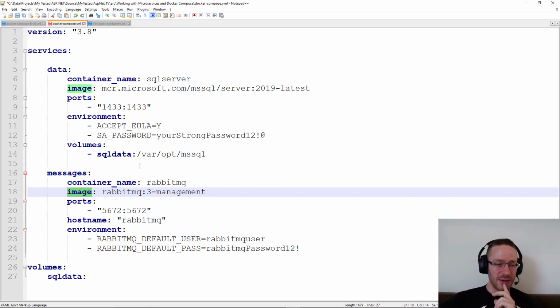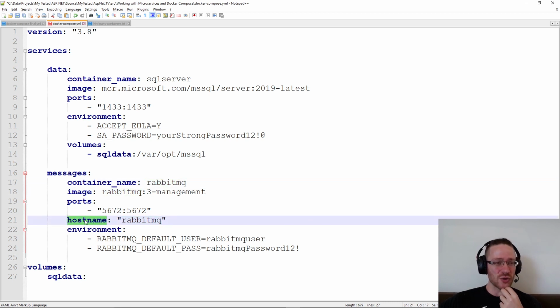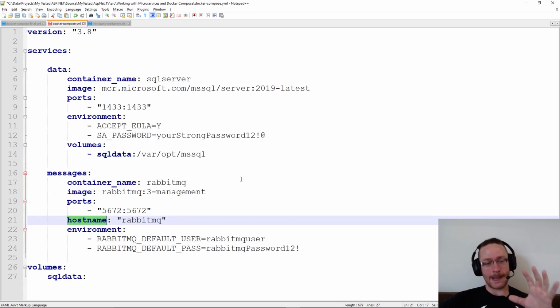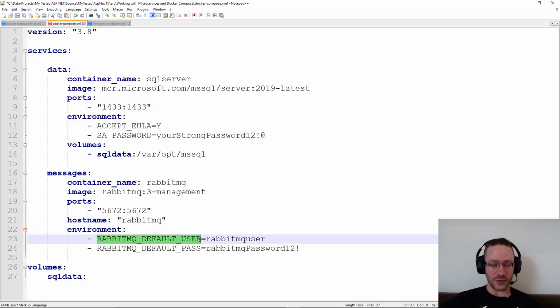Then we want to specify the container name, again RabbitMQ. It's a good idea to be the same as the host name. We specify the host name here, the same way we specify the host name in the PowerShell command. This is important for the connection string of RabbitMQ, and for other containers to connect to the message broker. And for the environment variables, we specify RabbitMQ default user, this one, and RabbitMQ default password, this one.